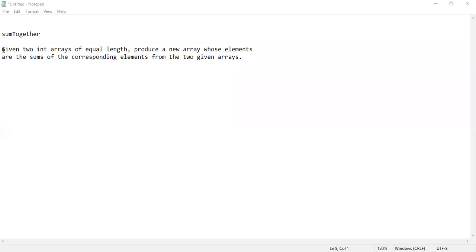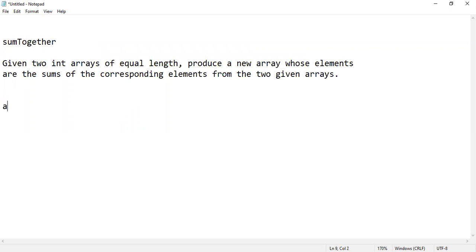So here we have a CodingBat question which says, given two integer arrays of equal length. So we could have, let's say, array A. If this is length 2, then B is also length 2. Or if B is length 3 with 3 boxes, then A is also length 3 with 3 boxes.